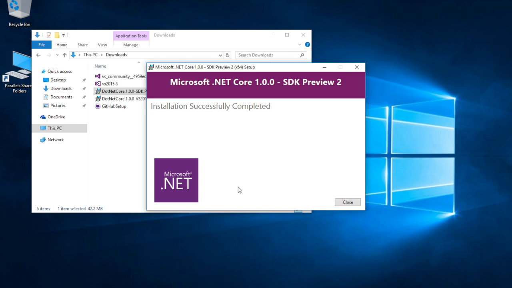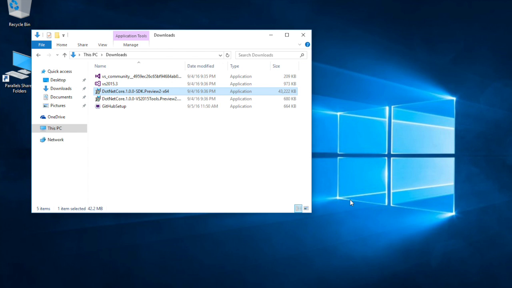Okay, so .NET is now installed. .NET's not like a program that we can just run. It's not in the start menu. It's a software developer kit, so it's an SDK, software development kit. So we now have some tooling installed on our machine that we can use to interact with the .NET environment. So let's check out .NET and make sure that it's installed right.